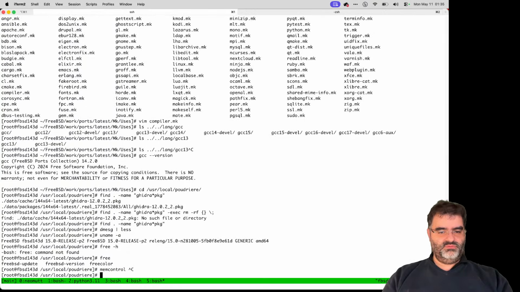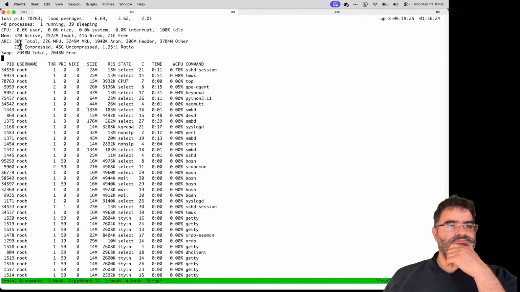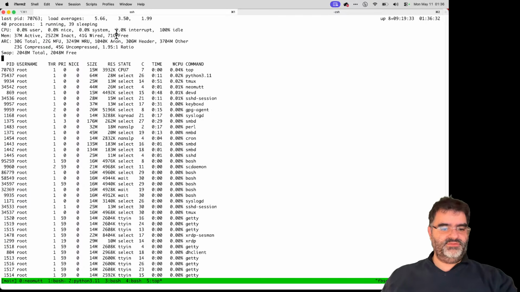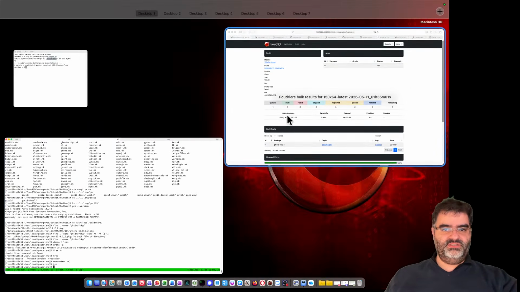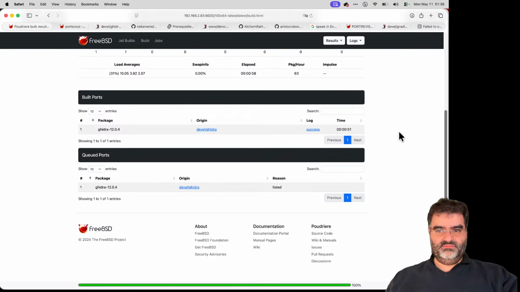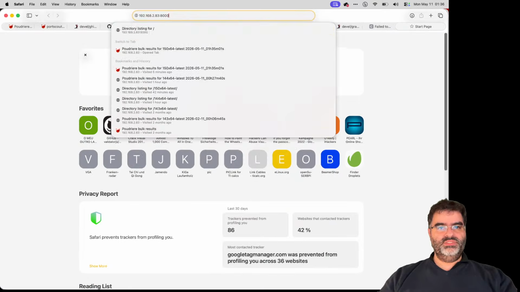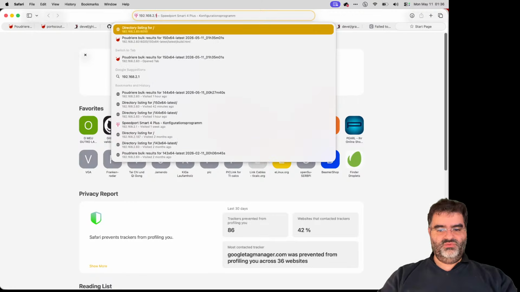Man control. Okay, top here. You can see it has a couple of gigas of memory. So 70, 100 gigas or something like that would be more than enough. Success. Yes.